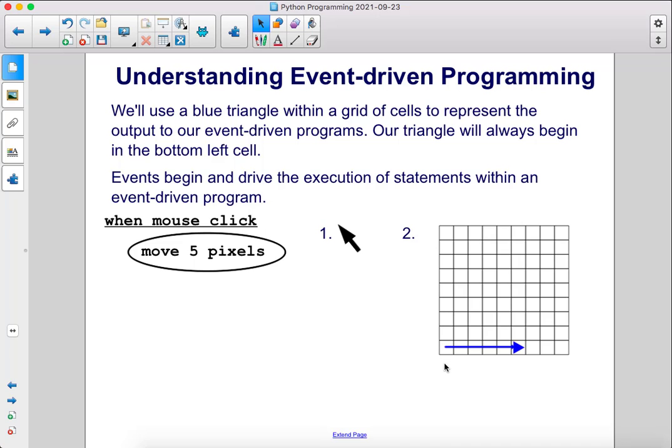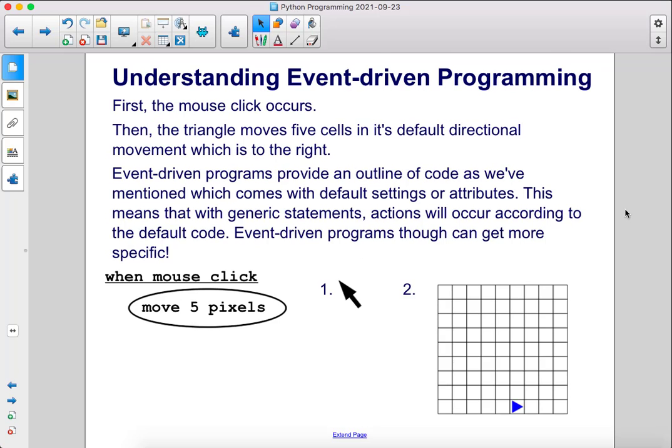Events begin and drive the execution of statements within an event-driven program. For example, when the mouse clicks, move 5 pixels. So you can see the blue triangle has moved 5 pixels to the right. First, the mouse click occurs. Then the triangle moves 5 cells in its default directional movement, which is to the right.